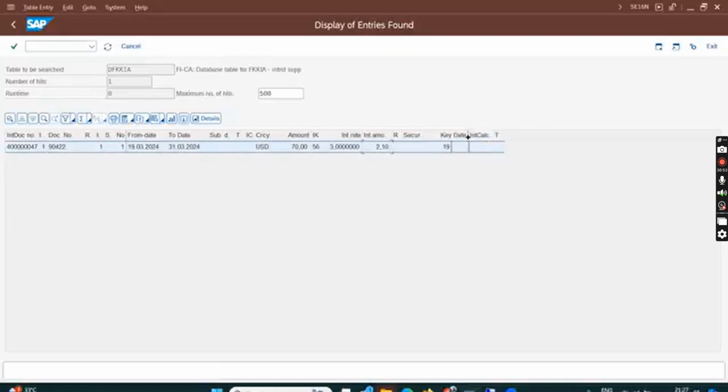And key date, remember there was one config, move key date to the next month if necessary. Key date is a date which is after the due date, just the following date after the due date. So my due date was 18.03, so my key date becomes 19. That is the base date for interest calculation, from which date it is calculated. Okay, this is one option. This way you can tell the user, okay, you can see this.